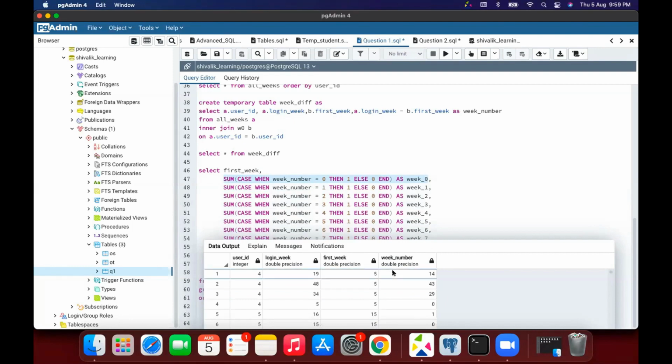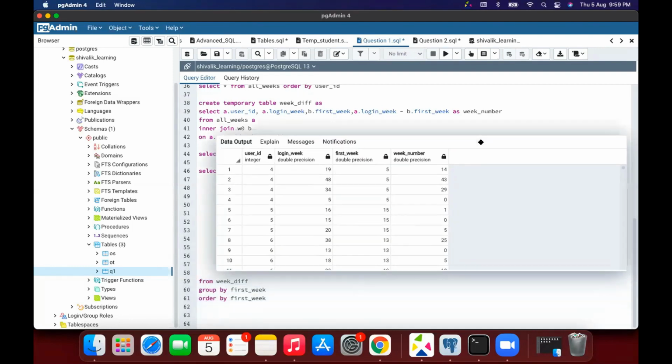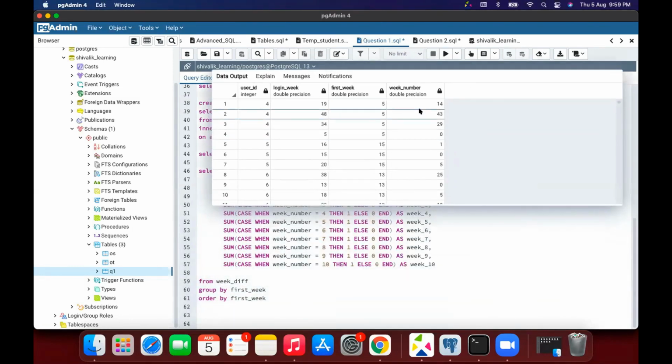So you have calculated the week numbers. Now you have calculated the week numbers with the people who have survived this much. So they have logged in after a difference of 14 weeks. The first time he logged in to the channel was in the 5th week, after that in the 14th week, after that in the 29th week, and after that in the 43rd week. Okay, so this is how you can analyze it.